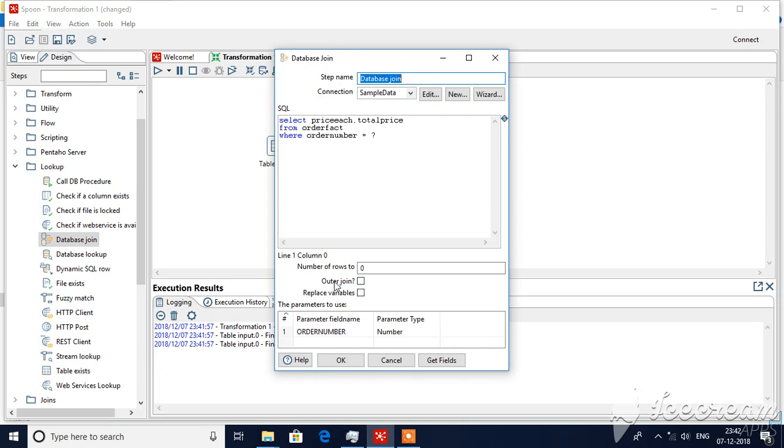Other options are available here. Of course, outer join is available, which, as you see in the comment, returns all the input rows and nulls for the lookup values. And the replace variables option is available. If you check this option, you can use variables in the query, along with the input stream values.